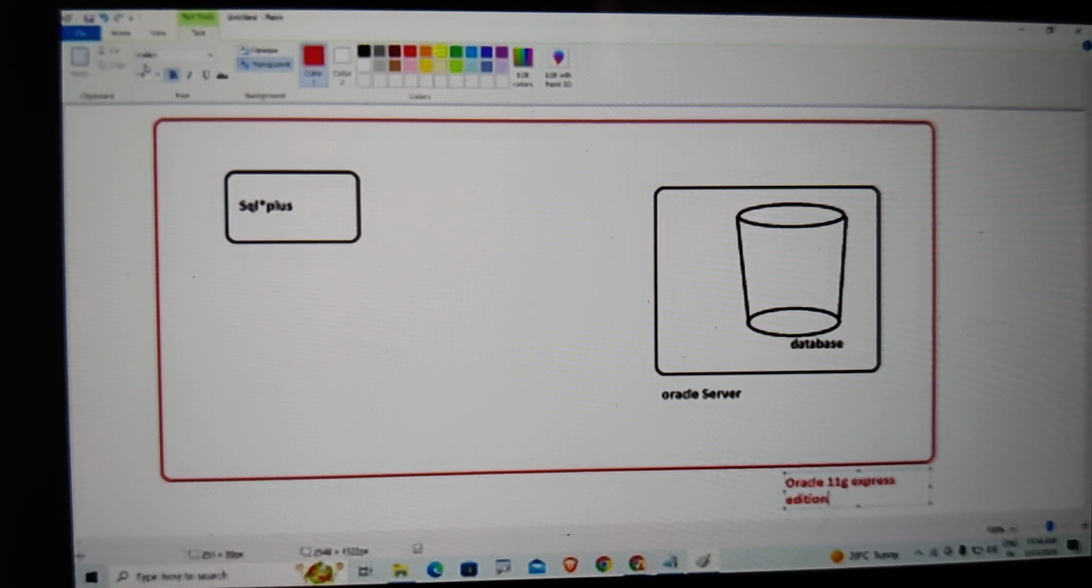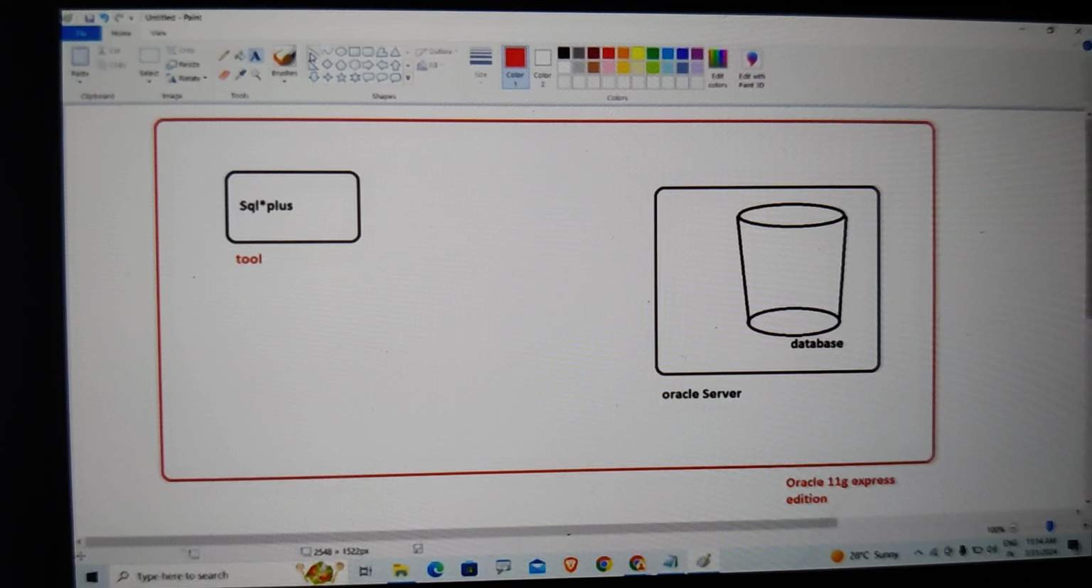SQL Plus is a command line interface. It is a tool. So I'm talking about the backend only. This entire thing I'm talking about is the backend only. We're not talking about the front end. So even SQL Plus comes under the backend.